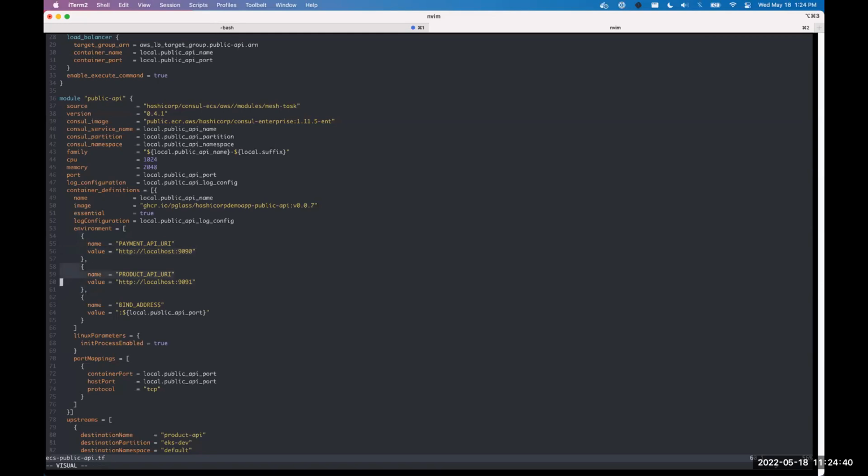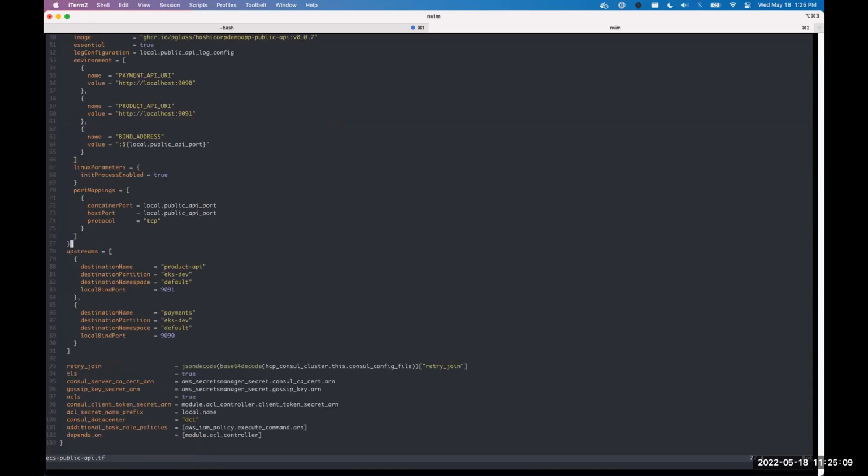Same thing for the product API. We've got a different port, and when it wants to access the product API, it'll do so on this localhost port. And this is all the configuration I need to support the service mesh. I don't have to make any other changes to the application to enable the service mesh features. I don't have to include libraries or anything like that in my application. All the service mesh features are implemented in the sidecar proxy.